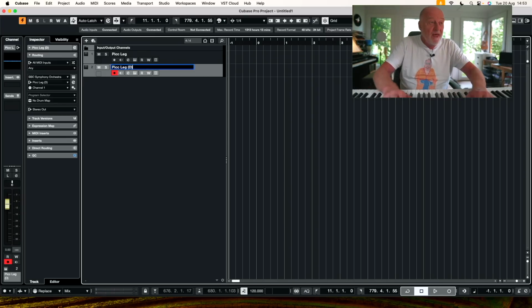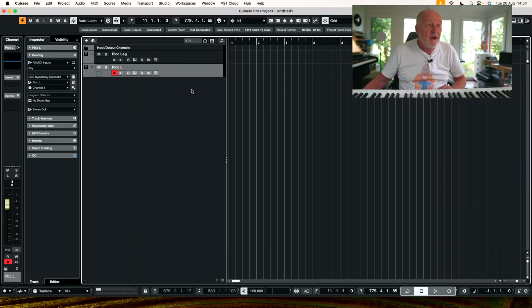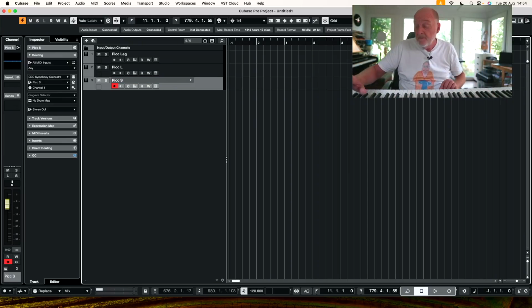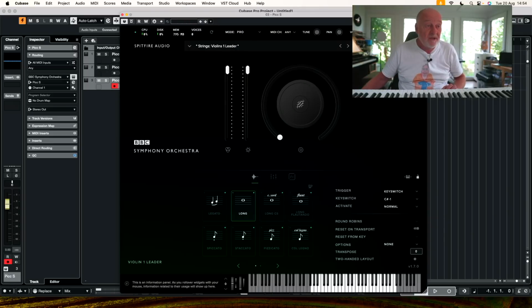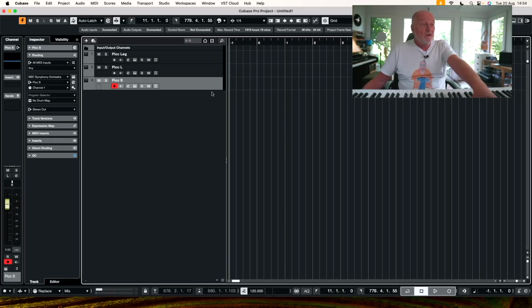Now we're going to have longs on that one. There we go. Now go edit instrument, go in, change it to long. Come out, duplicate the track again. Go in, shorts, and that's it. Then we're going to edit the instrument, go to shorts. Right. There you go. So now we've got legatos, longs and shorts. That's all I need for each instrument. If I need more than that, then all I have to do is duplicate the track and change the articulation.